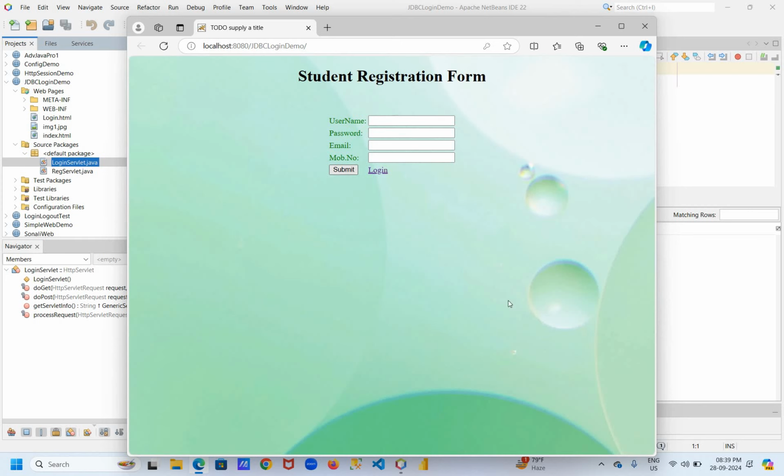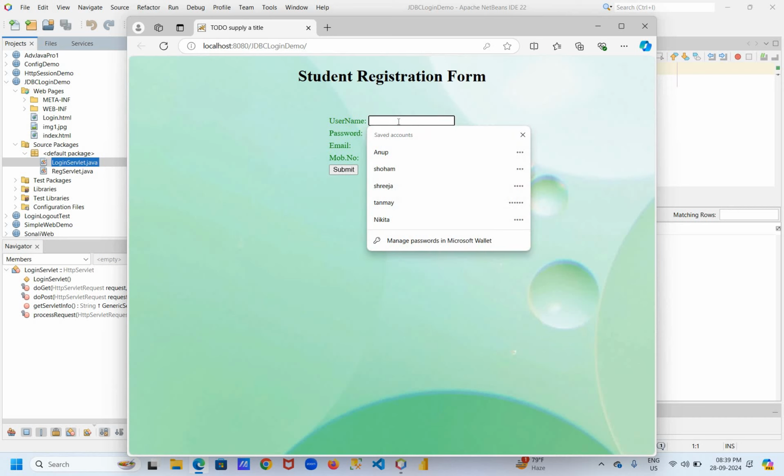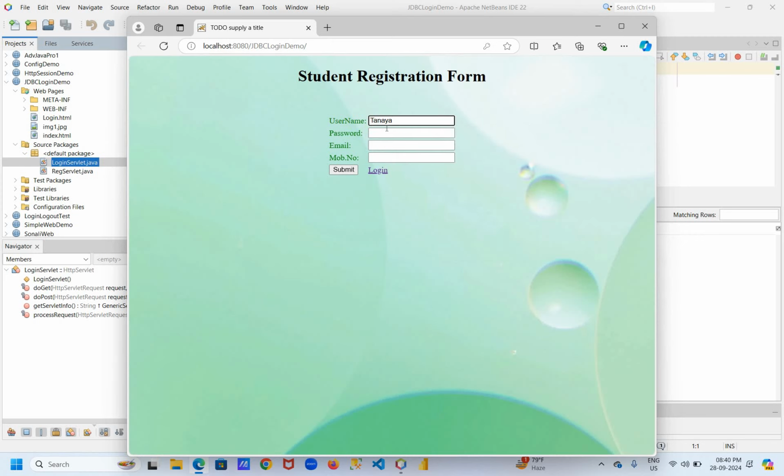After submitting, you can see the details are stored in a database, and if you are an old user, then you can simply click on the login button. But now I consider that I am a new user, so first of all I need to register or sign up by entering some details. Okay, so suppose my name is Tanaya. Okay, password is just T123.